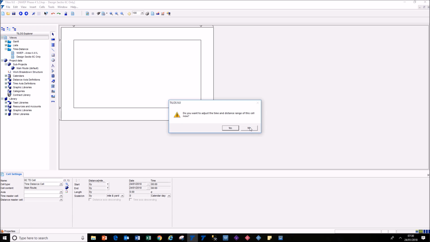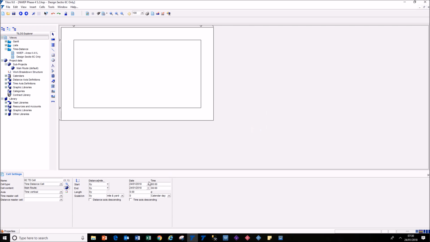So we're going to say no, because we know the distance range and the date range that we want to put in it here ourselves. So it's going to end at 21 miles. We need to put the end distance in first, because the start distance can't be greater than the end distance. And our start distance is 18 miles, 1,000 yards.